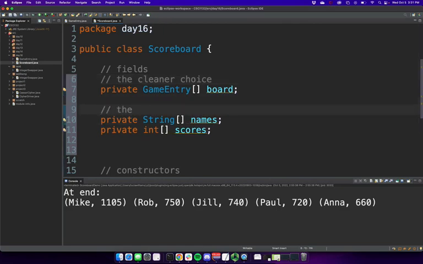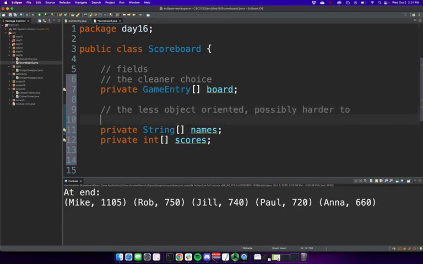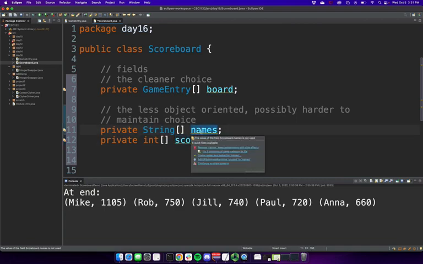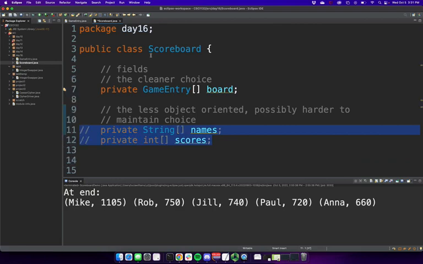The less object-oriented, possibly harder to maintain choice would be to have these two separate arrays of names and scores, right? And now I have to move stuff around in both names and scores. But if I don't do this, if I instead just have my array of game entries, then one game entry holds both a name and a score, right?